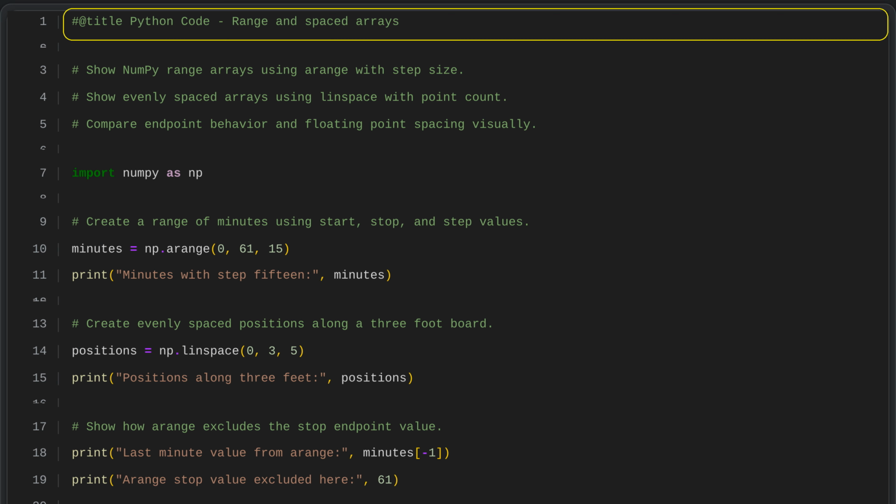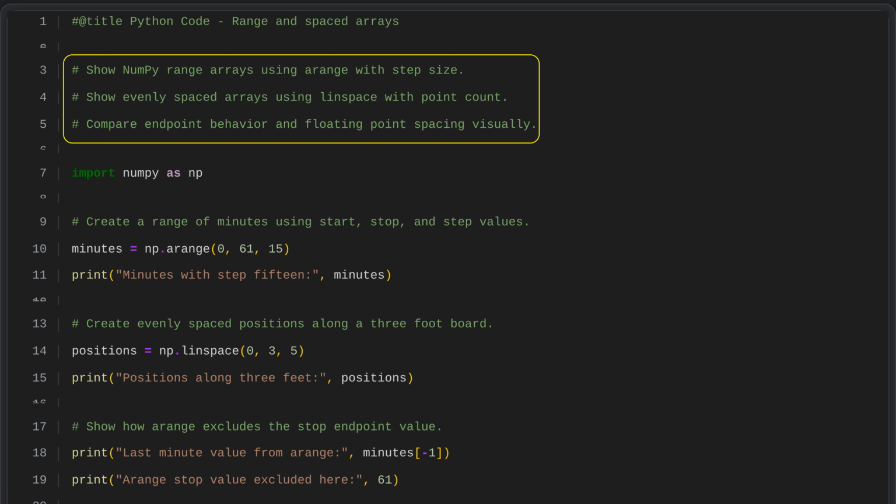Python code, range and spaced arrays. This section demonstrates how to create numeric ranges in NumPy using two main tools. First, it shows how to build arrays with a specified step size using the function that generates values by step. Then it introduces the function that creates evenly spaced arrays by specifying how many points you want between a start and end value. Finally, it compares how these two approaches handle whether the endpoint is included and how floating point spacing differs, helping you understand their behavior visually and conceptually.